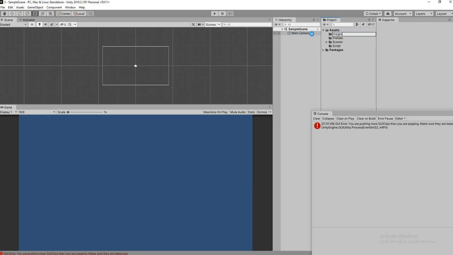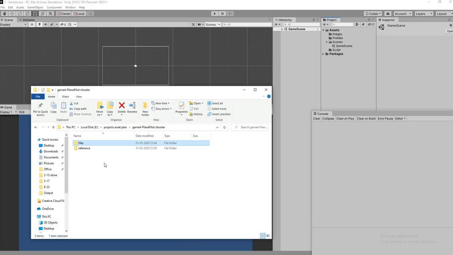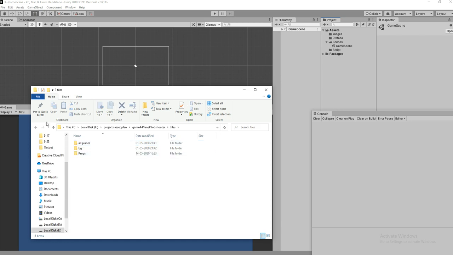Okay, so in order to make everything in proper structure, we are creating folders, and we already have scenes. So let's rename the scenes as game scene. Okay, and hit reload. So next you can import the file which has been given in the description.